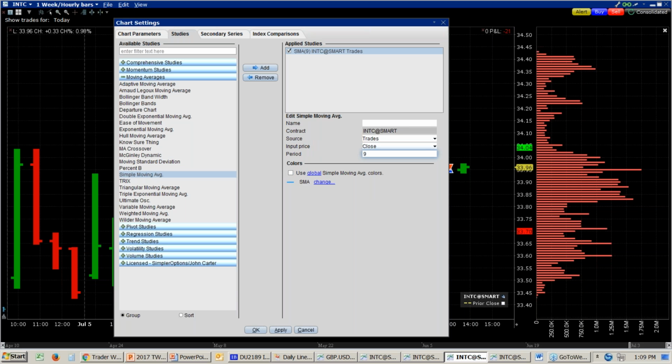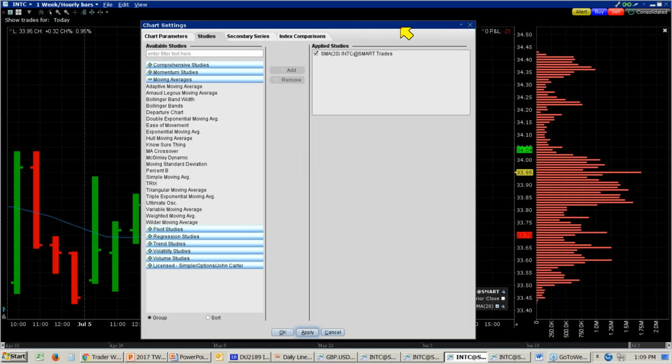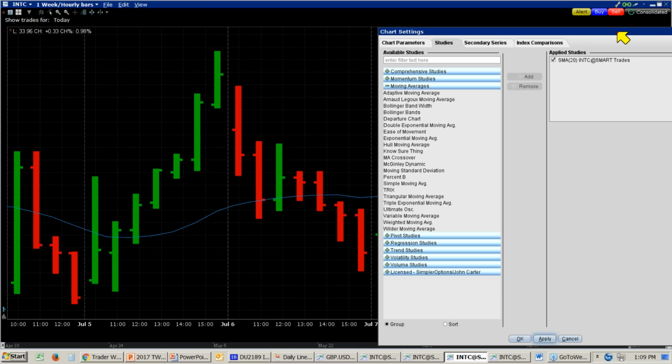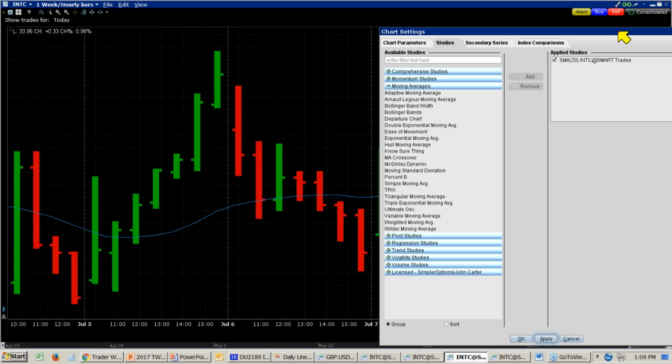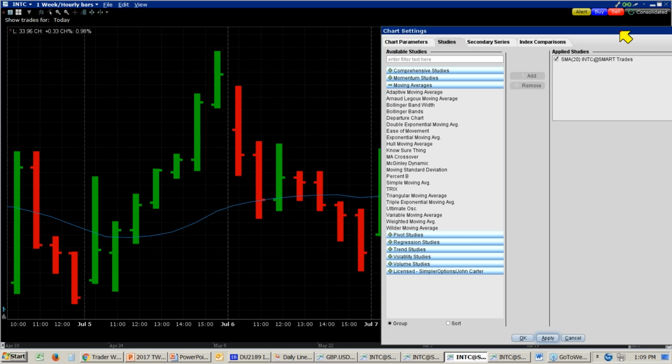For that simple moving average, this is showing me a 9-period average, but you may want to display a 20-period moving average, and I'll go ahead and click Apply. Now I'm going to move my input box out of the way, and now notice that you do see that simple moving average.